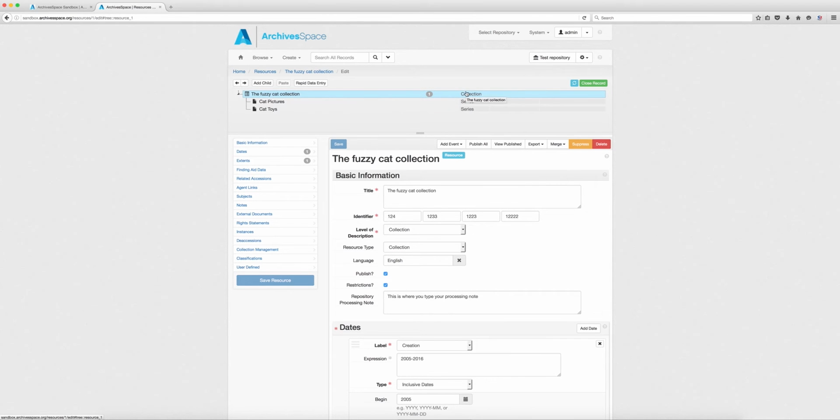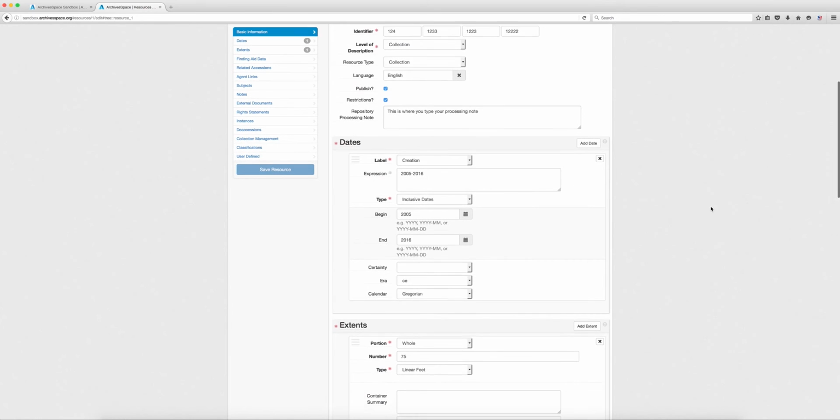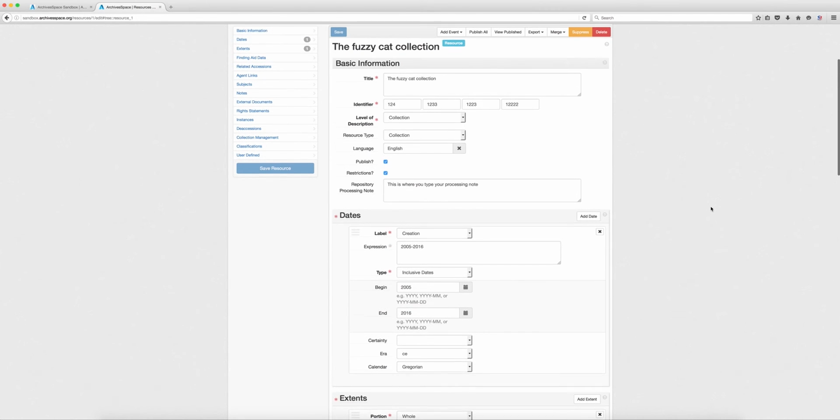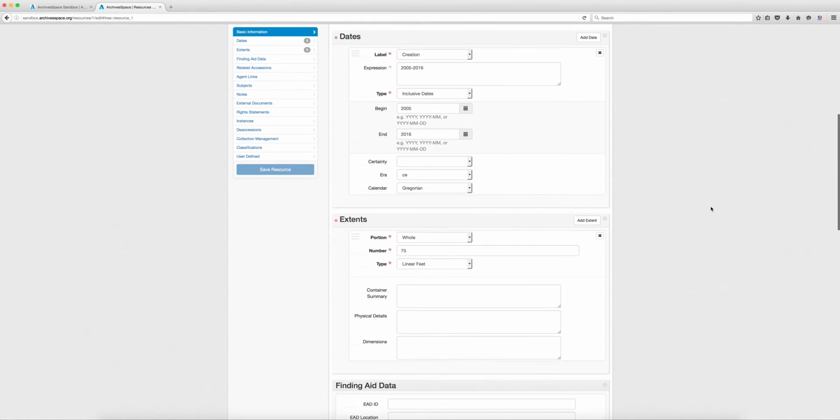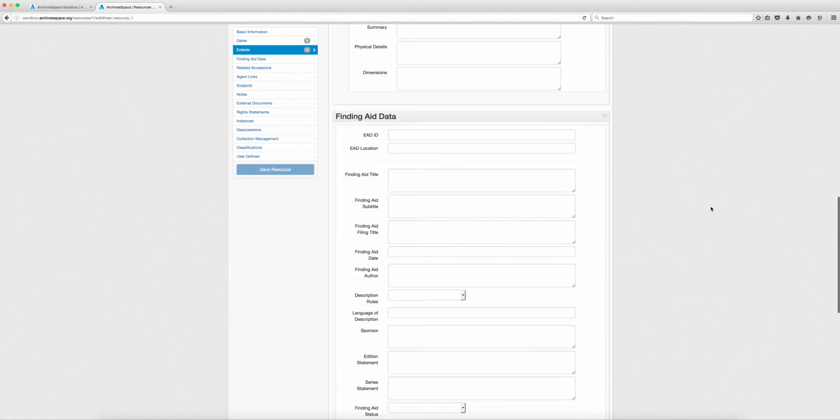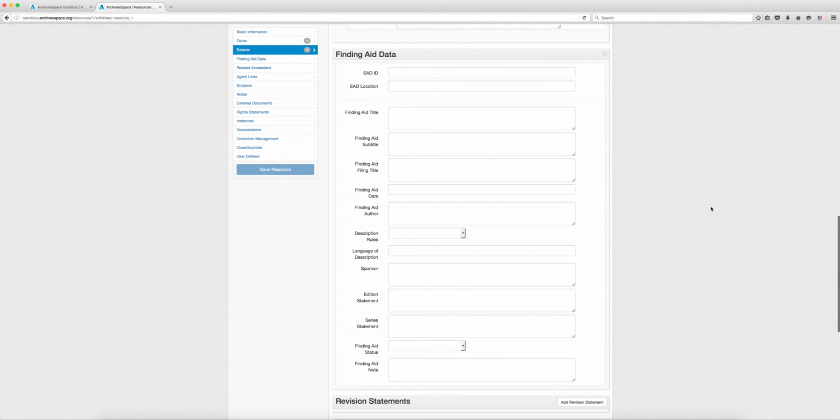So we've got the collection level description, then we've got series level descriptions, and the collection level description is pretty similar to what we were entering in the accession record. Mostly the same stuff. We'll enter the basic information, the dates, the extents. Here we'd enter some more information about the finding aid. So we'd enter information about the EAD ID, the location, the title of the finding aid, its subtitle if it has one, filing title if it has one, date, author, description rules, so what rules we used for it.